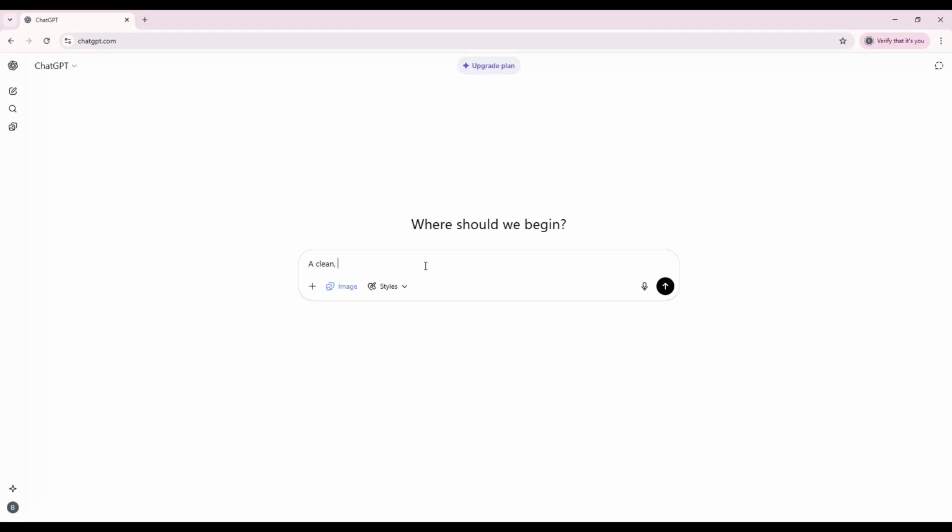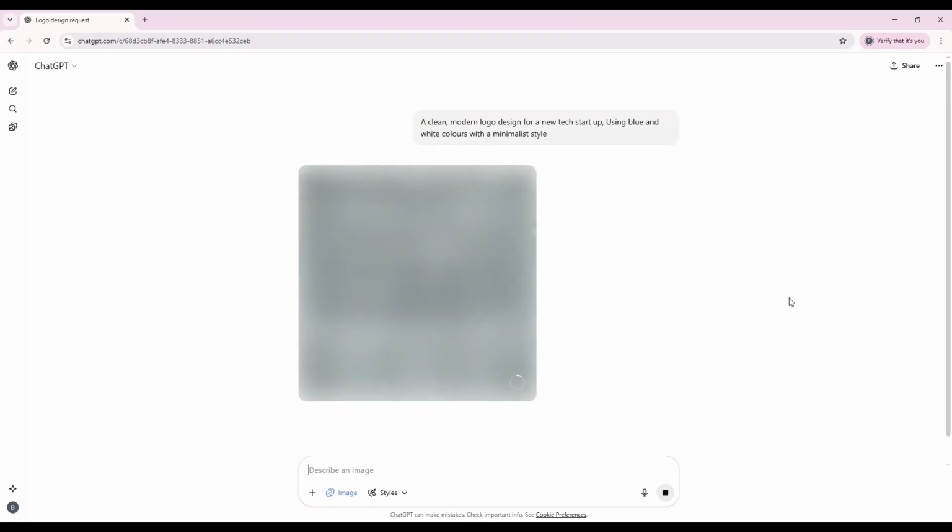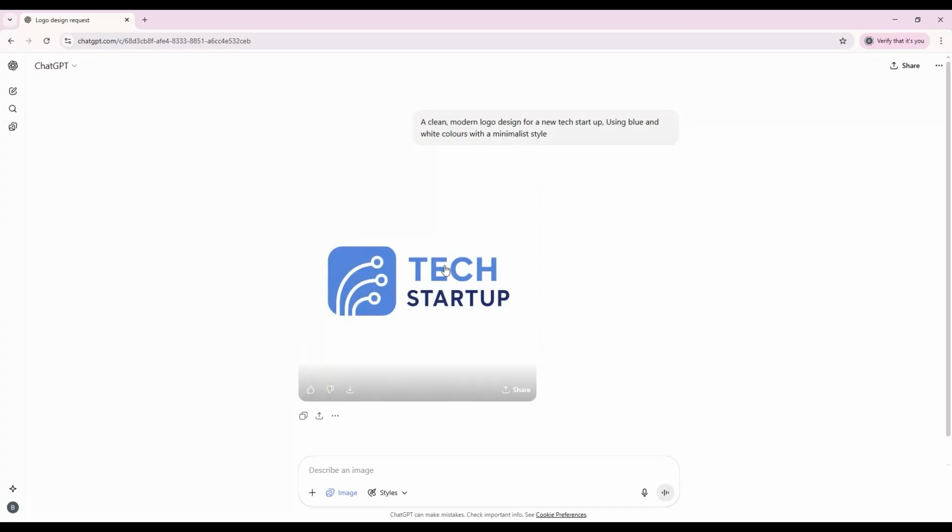In the composer bar, type a description of the image you want, for example, a clean, modern logo design for a new tech startup using blue and white colors with a minimalist style. When you hit Enter, ChatGPT will create one or more images based on your prompt.